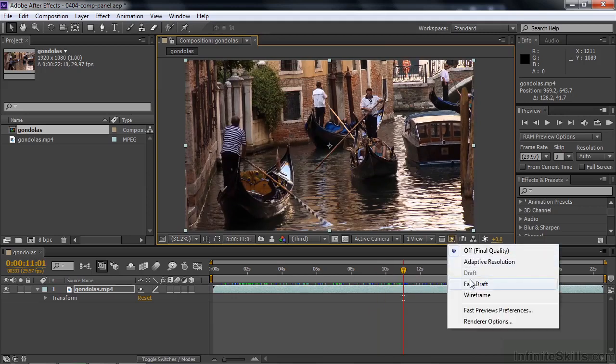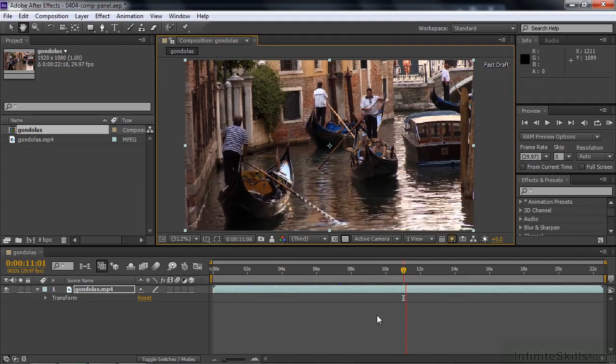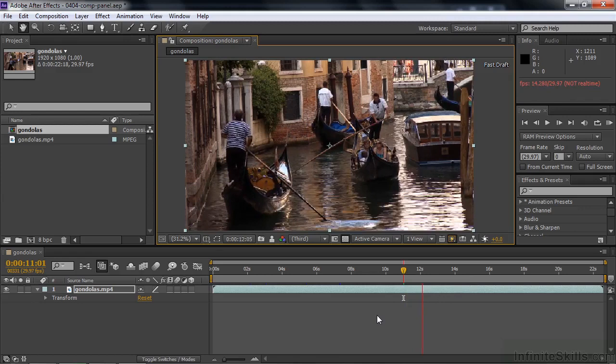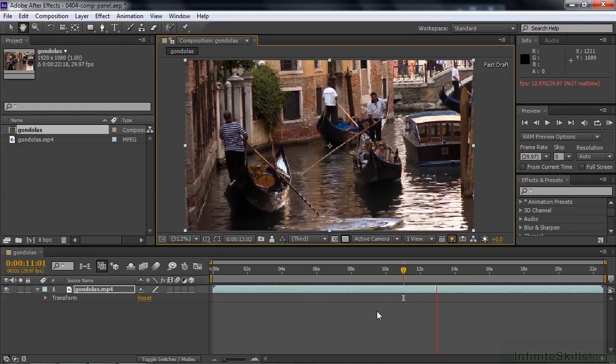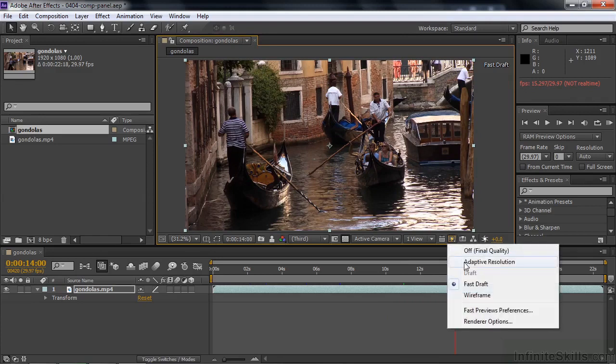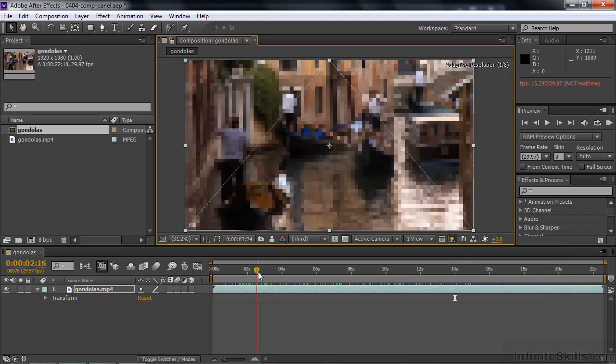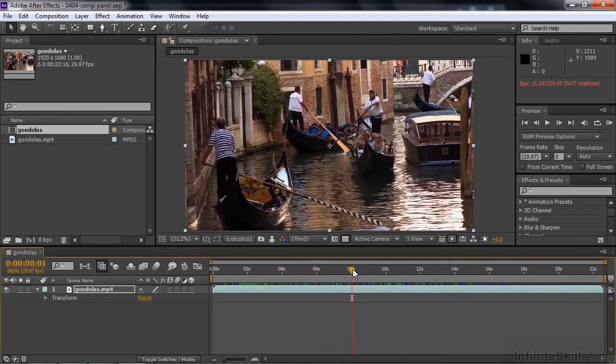The best setting, I think, actually is fast draft. If I just press the space bar to play this, that's the keyboard shortcut to play. It tries to play it as best it can. It's going slower, as you can see, but it tries to play relatively high resolution. But I usually just keep it at adaptive resolution here, just to make sure that things go smoothly, even though it might look kind of chunky here as I go along, because I know it's going to settle down when I stop. That's good.